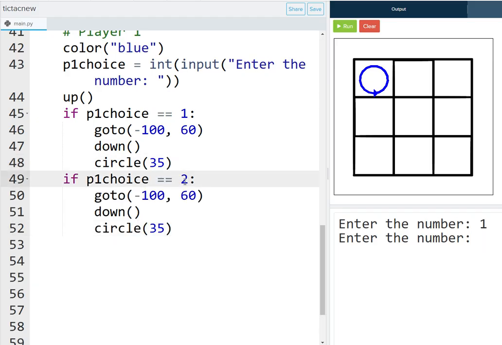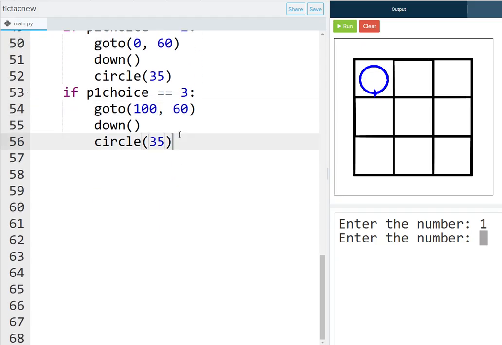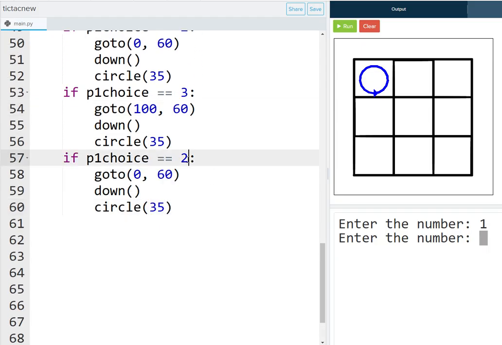Okay, so if P choice equals 2, this is going to be 0, because we're going to stay in the middle here. So it'll be 0, and it'll go up 60. If P1 choice equals 3, we're going to go positive 100, up 60. If P1 choice equals 4, then we need to go down 35, because we're not going to want to start in the middle, because that will draw our circle here. So we're going to go down 35. So it's going to be negative 100 on the x and negative 35.